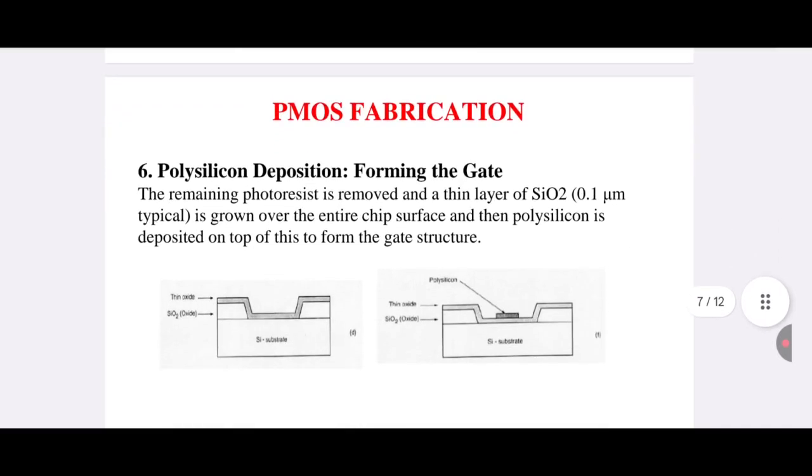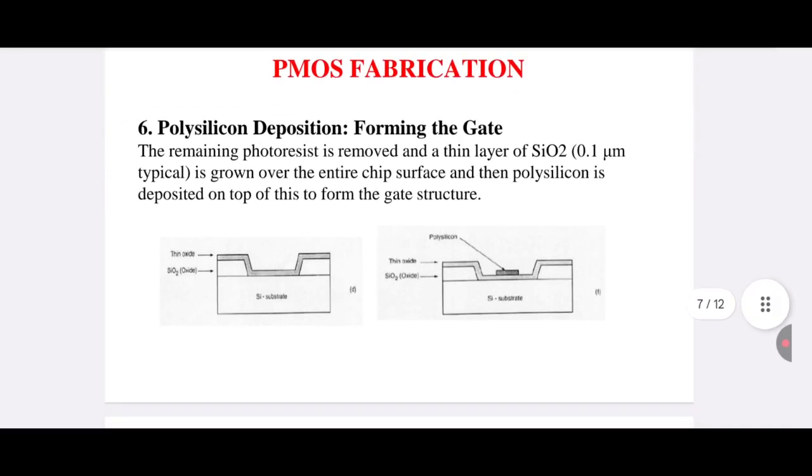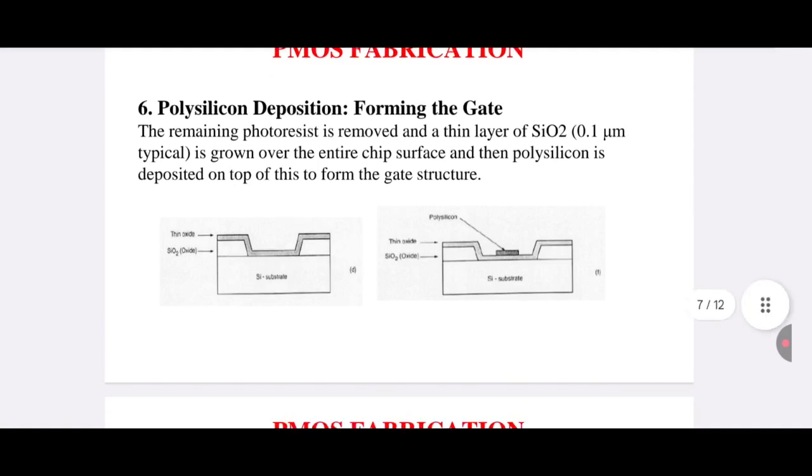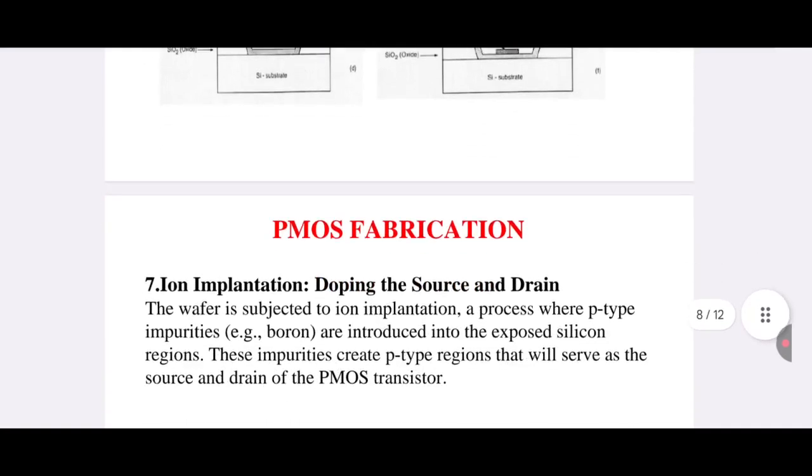Next thing we are going to do is polysilicon deposition. Before polysilicon is deposited, we have to move on to one more step that is known as formation of thin oxide. Here the silicon dioxide which is having 0.1 micrometer thickness is grown all over the chip surface and then polysilicon is deposited on top of the thin oxide.